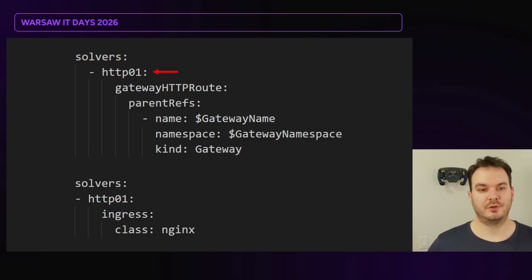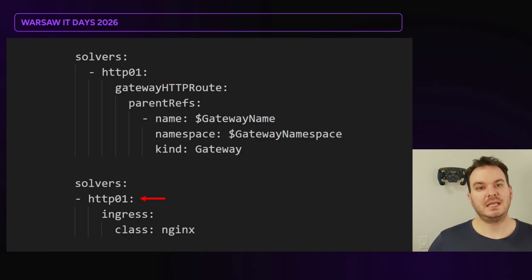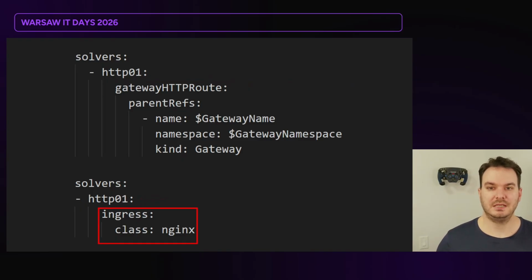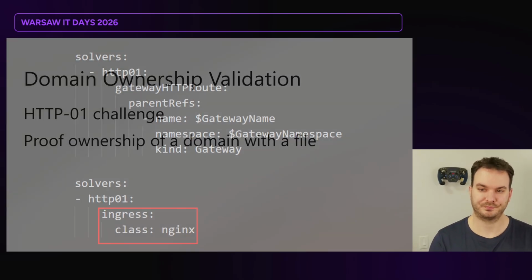Then we have 2 different options. So the first one we see here is if we use the Gateway API, then we say we have the gateway HTTP route, and we have a reference to the gateway. So here we provide the name and the namespace, and we tell it that it's a gateway. If you're using ingress, then we also have this HTTP-01 solver, but here we say ingress, and then we provide our ingress class. In this case, I was using Nginx, therefore I provide the ingress class nginx.